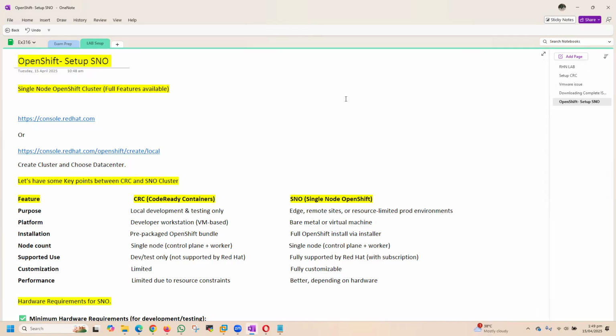Today we are going to set up an OpenShift single node cluster, which is also known as SNO. As we have already discussed in the previous session regarding the CRC setup, which is called CodeReady Containers, we can do a lot of work on CRC, but there are some limitations, and that's the reason we need to go towards a production or proper full-fledged OpenShift cluster.